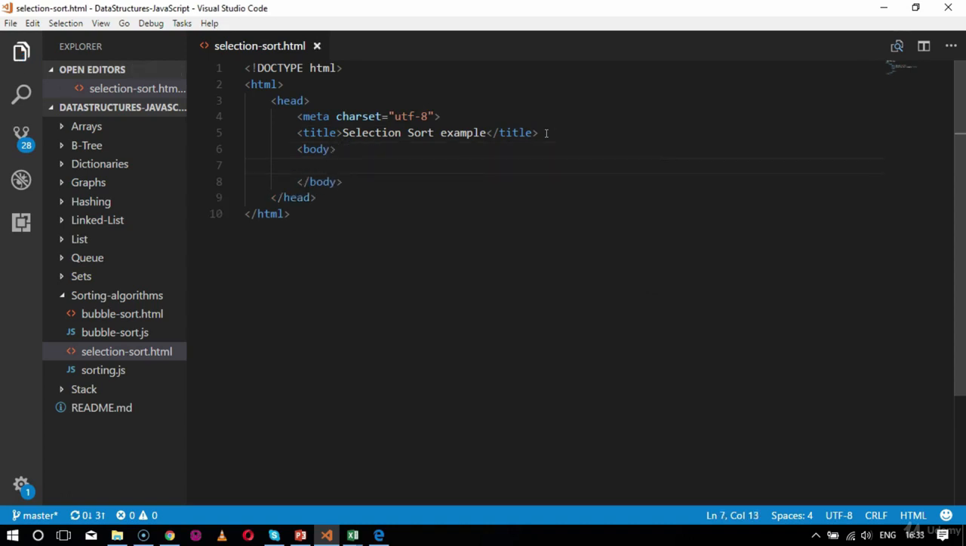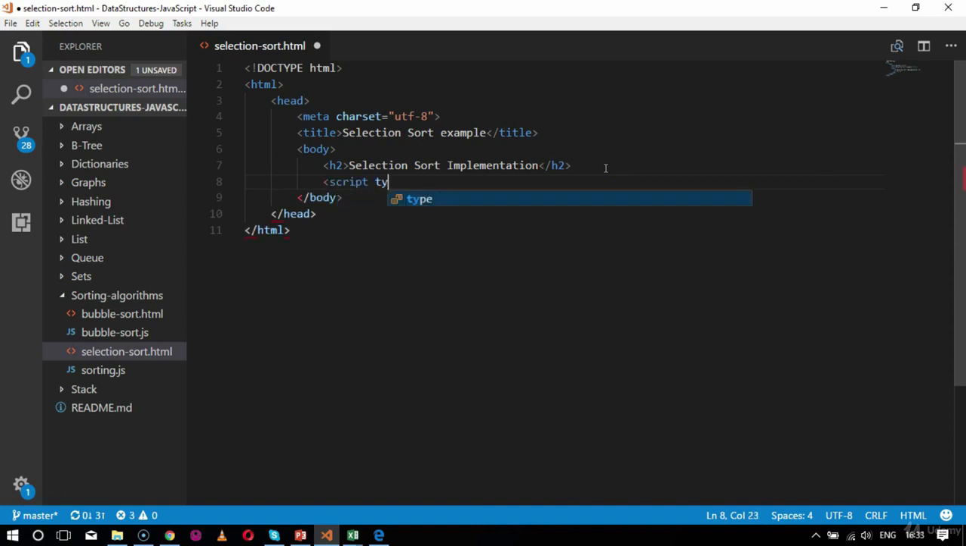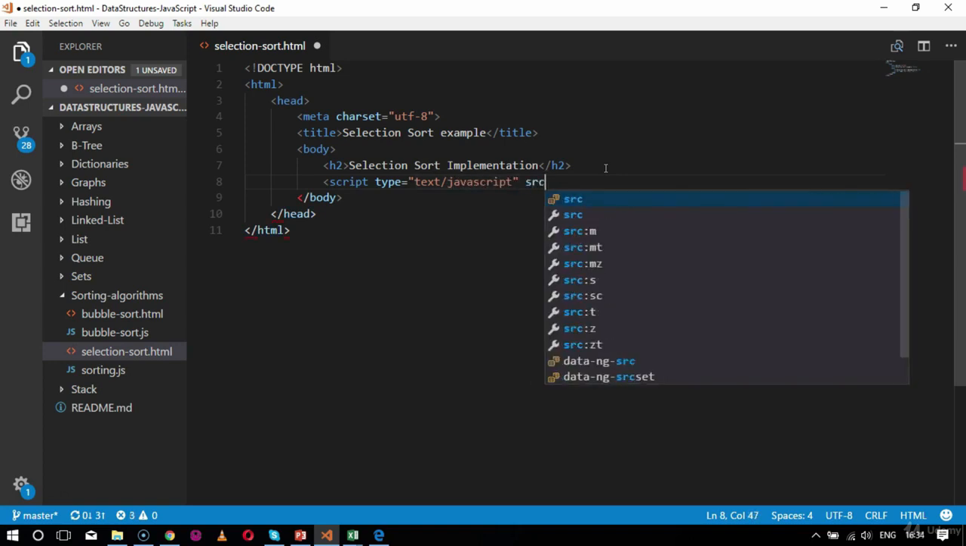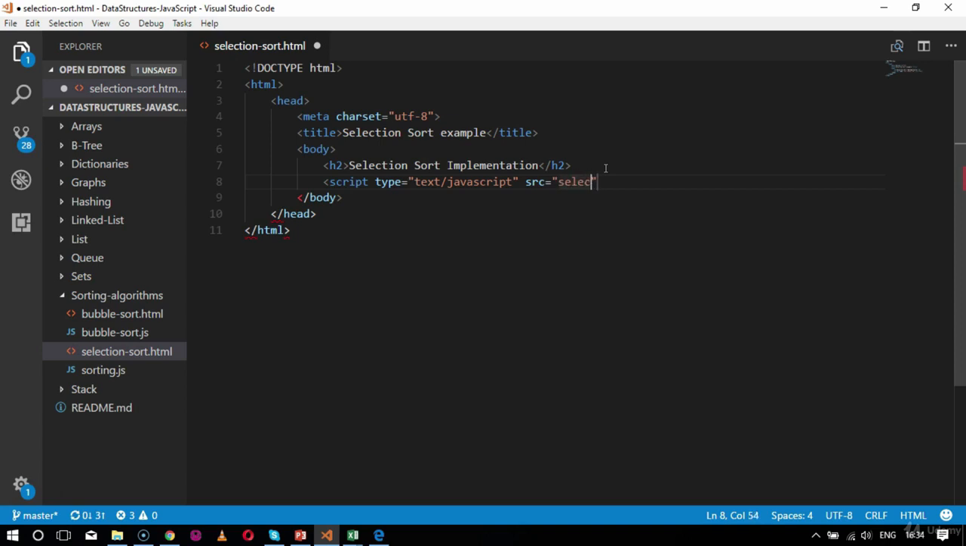After specifying this, I'll start with my body tag. My body tag will have the h2 tag associated with it, which says this is the selection sort implementation. And then afterwards we'll have the script tag, which will specify the type as text/javascript, and afterwards it will specify the source as selectionsort.js.